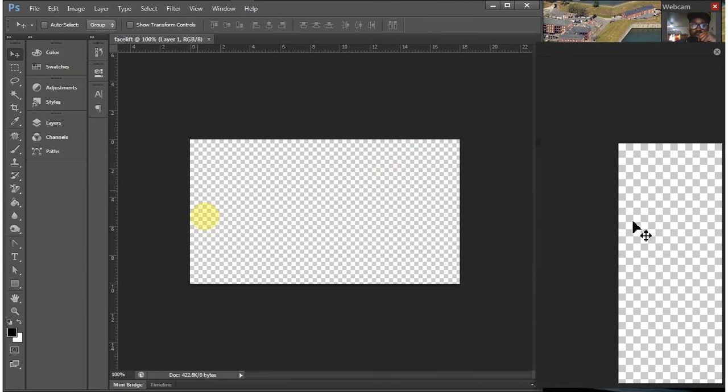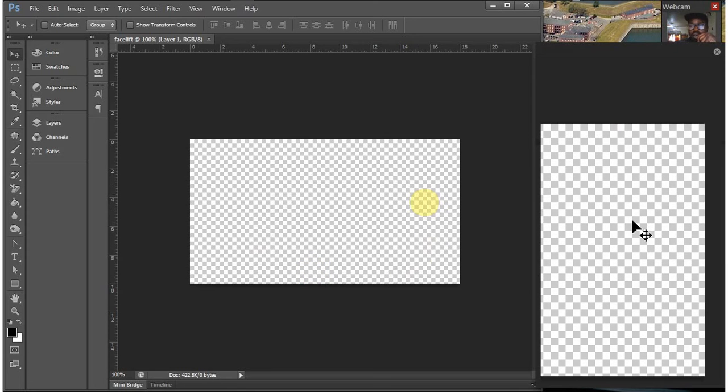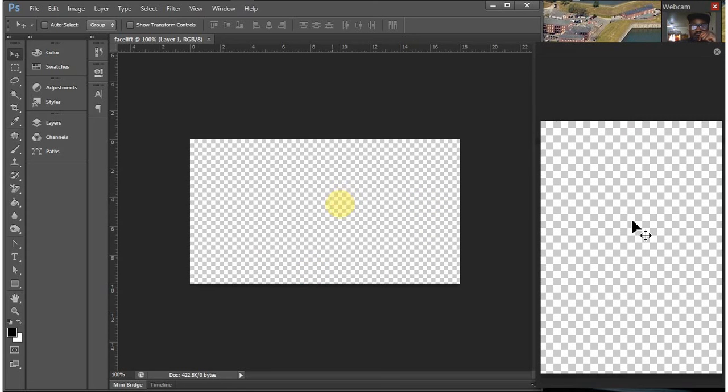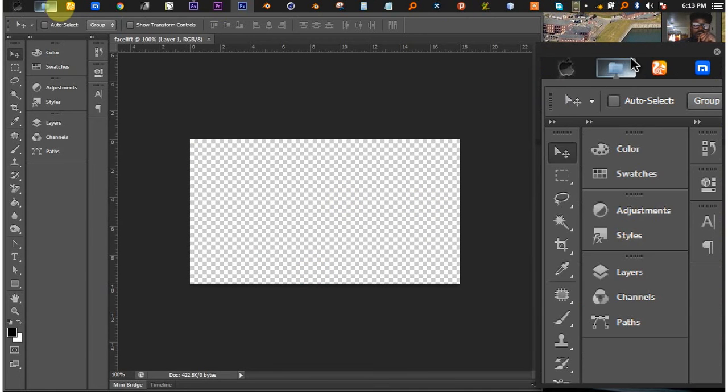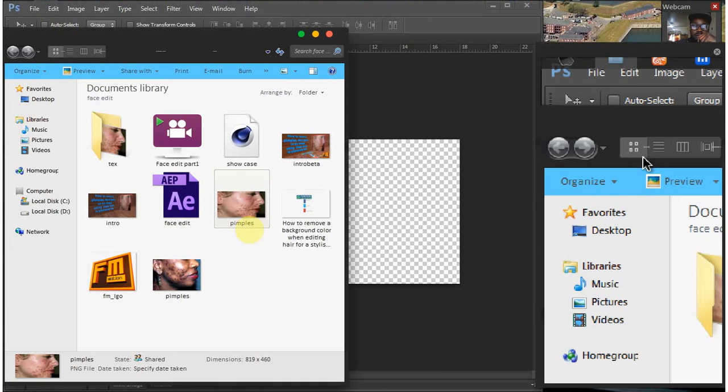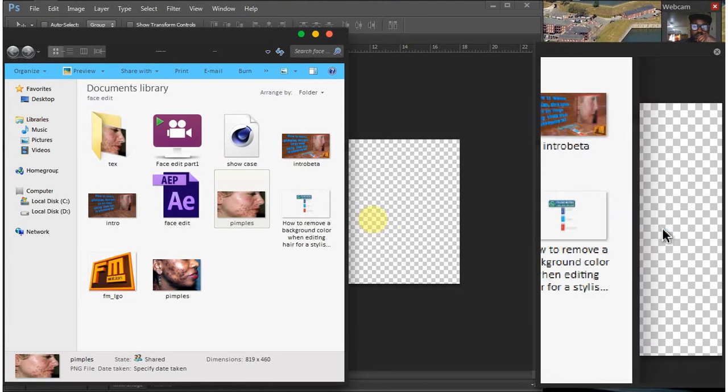Alright, so this is what we call a canvas, having a transparent background, meaning there's nothing there. So let's bring in the image. You need to have your images set. My image is here, so I'll drop this there.